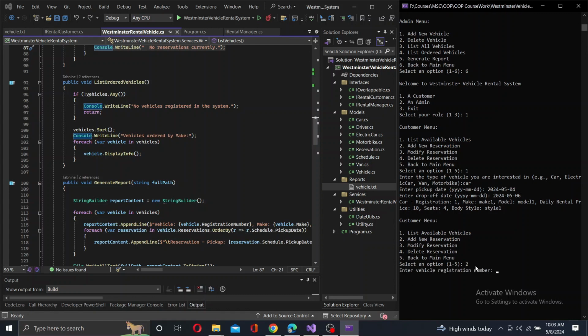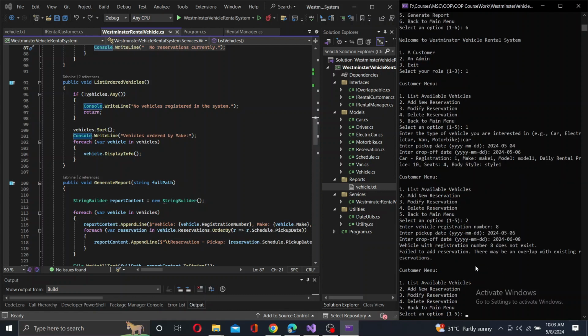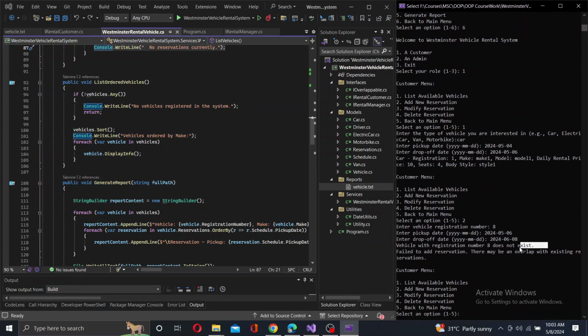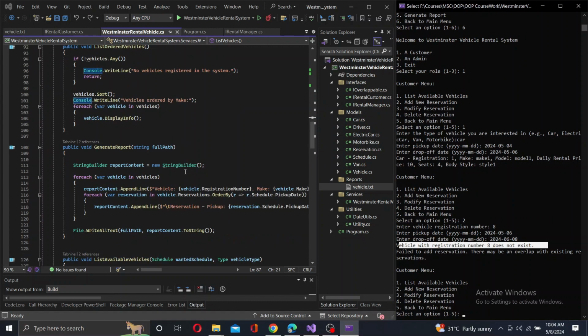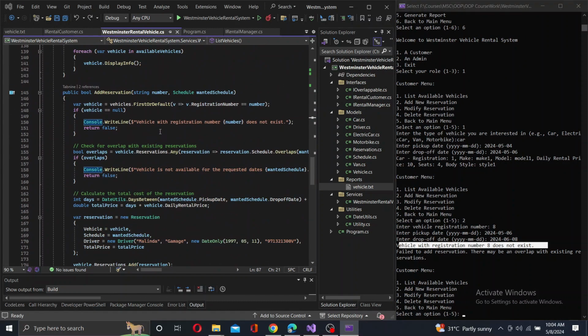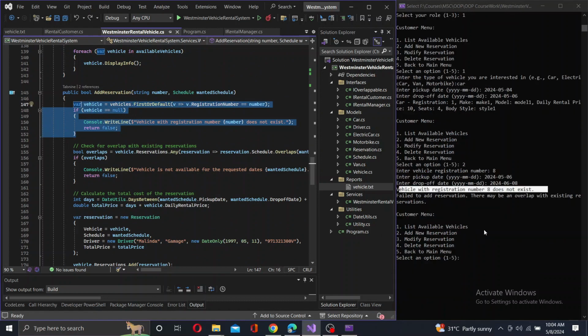Enter vehicle registration number 8, the pickup date 2024 56, 2024 58 68. Fail to add reservation. There may be an overlap with an existing reservation, or a vehicle with this registration number does not exist. So add reservation, check the existence of the vehicle. Now I am going to add the existing vehicle.